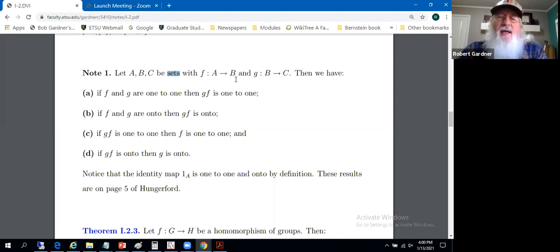So F maps set A to set B, G maps set B to set C. So we can do some composing here because of the codomain and the domains as given. If F and G are one-to-one, injective, then the composition G composed with F is also one-to-one. If F and G are onto, surjective, then the composition is also onto, surjective. So compositions of one-to-one functions are one-to-one, compositions of onto functions are onto.